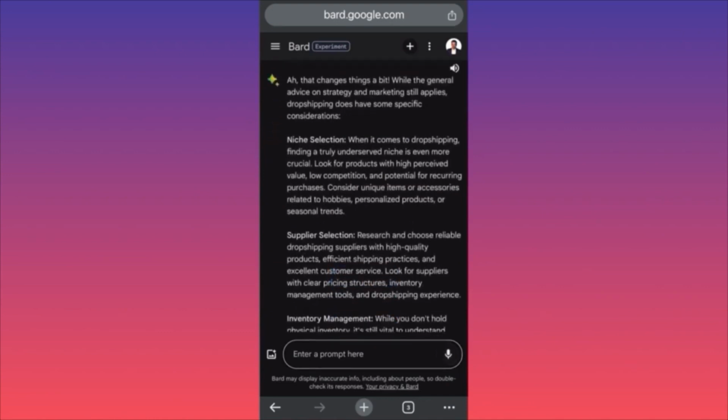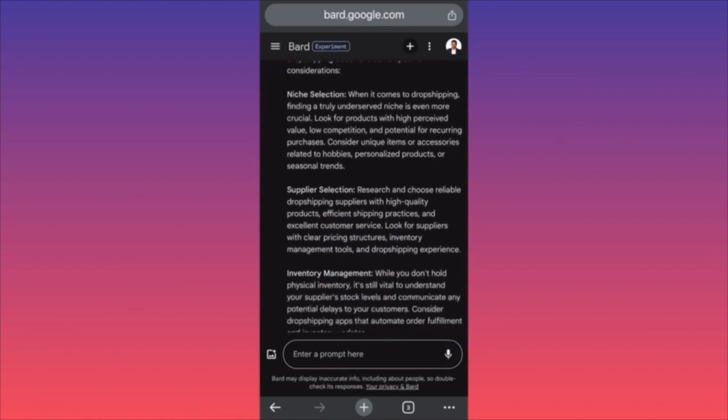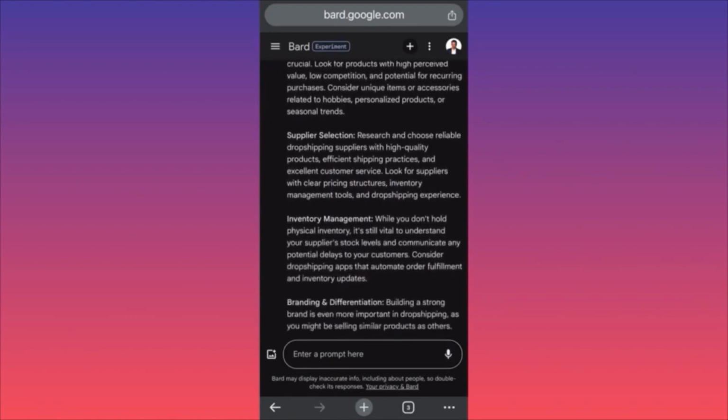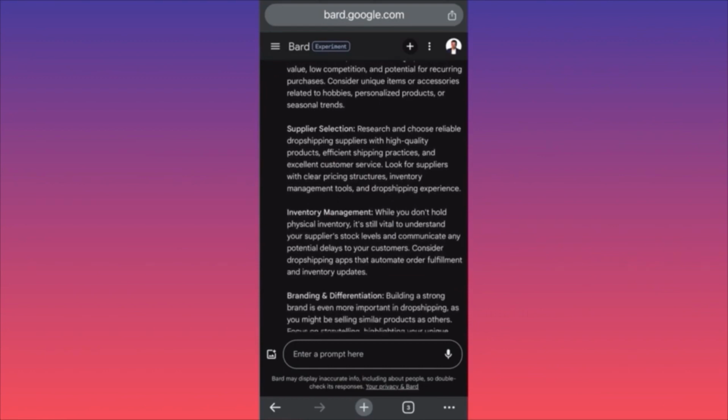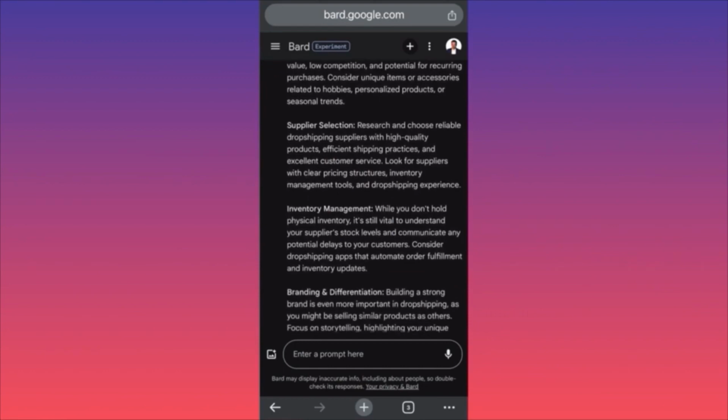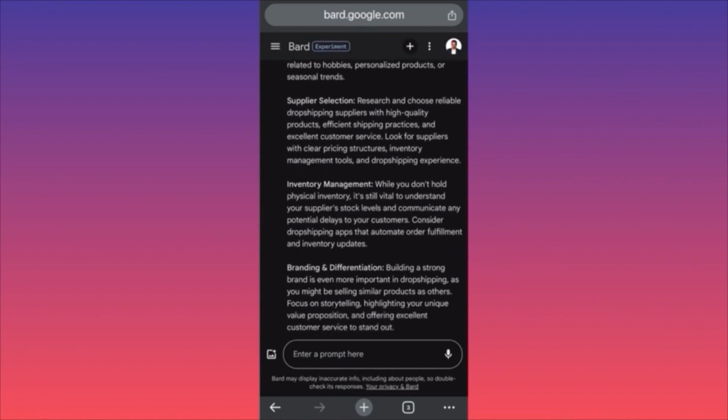Niche selection, okay, still. Look for products with high perceived value, low competition, and potential for recurring purchases. Consider unique items. Recurring purchases is something that I haven't heard recently. That's a good idea. For example, if you can sell something that people will be coming back and buying every week, every month, you know exactly how much. It's very predictable source of revenue or potential margin. Sounds very, very good. So inventory management, supplier selection.